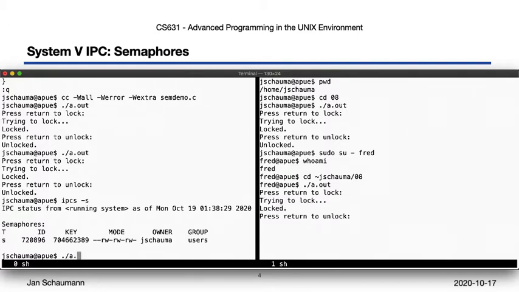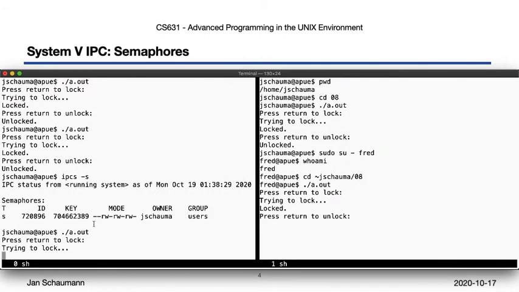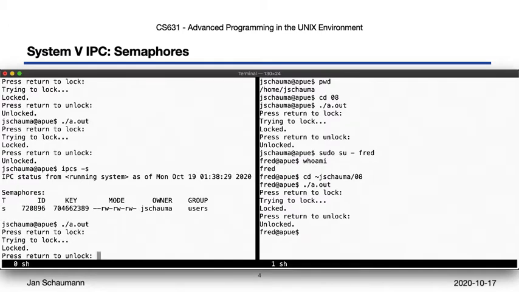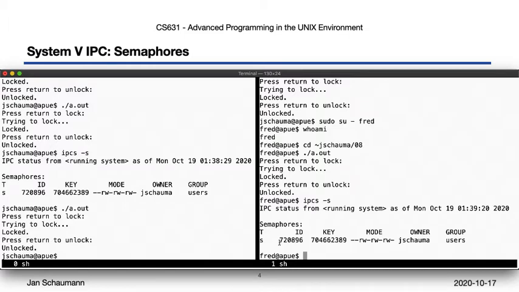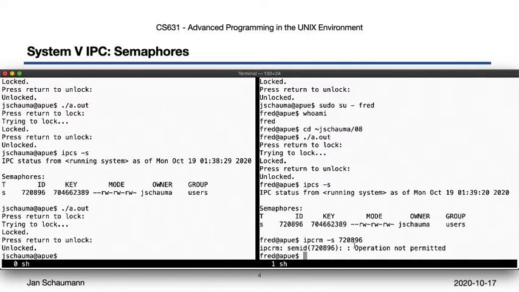The semaphore sets allocated by the kernel are thus visible to all users, but a user who is not the owner of a semaphore set cannot remove it. Fred can see the semaphore set just as the owner can see the permissions, but Fred cannot remove the semaphore set by the identifier. The owner, however, can.